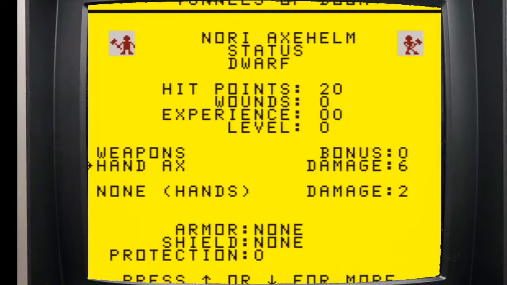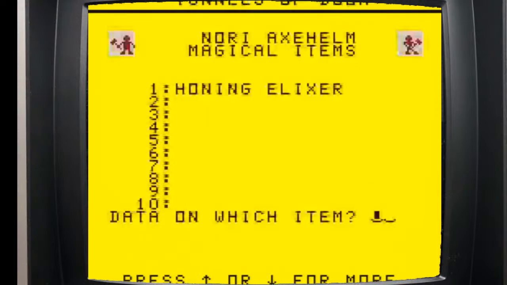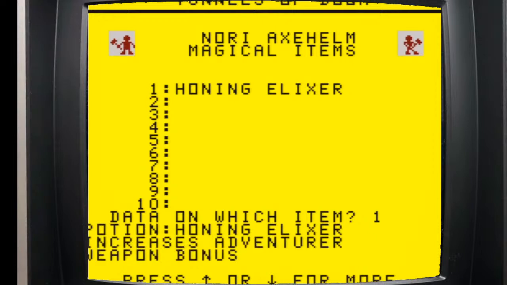Is Nori Axelm, a dwarf. Hit points of 20. He's got a hand axe for a damage of 6. No armor, no shield. Yeah, so we could have bought stuff for these guys and really equipped them good. Honing elixir decreases adventure weapon bonus.